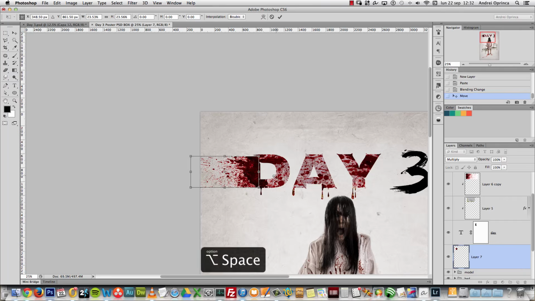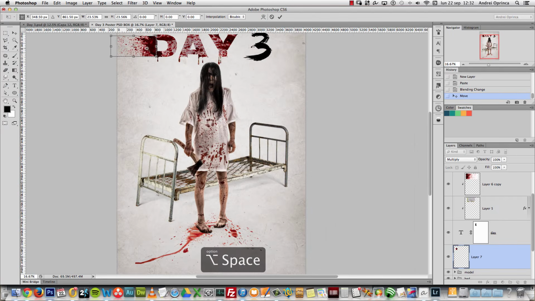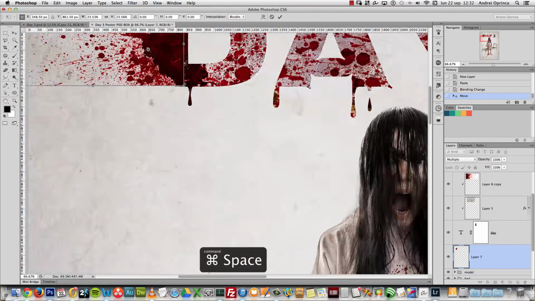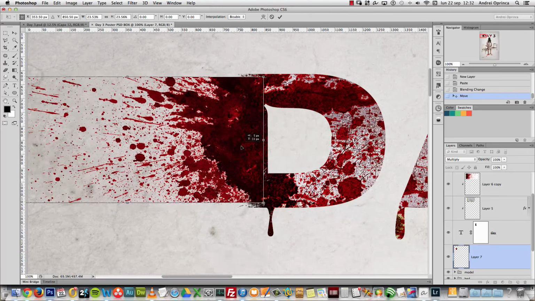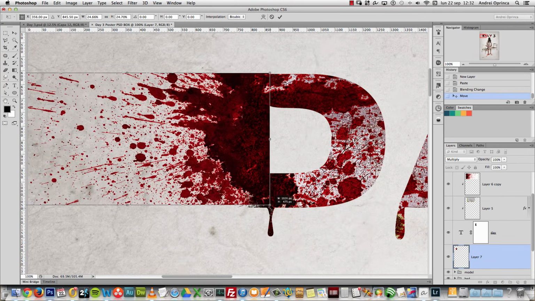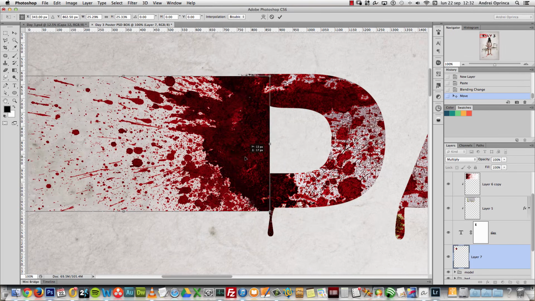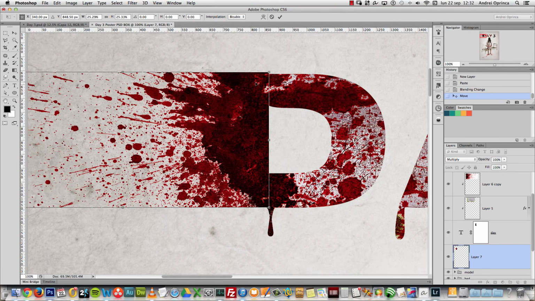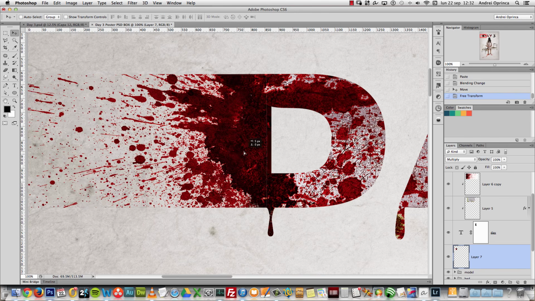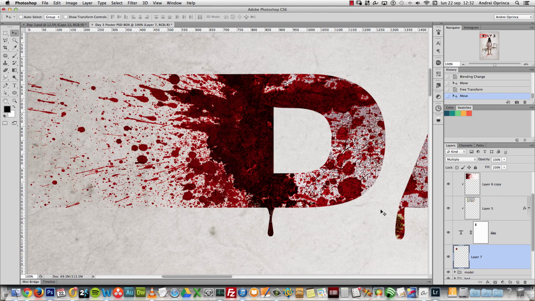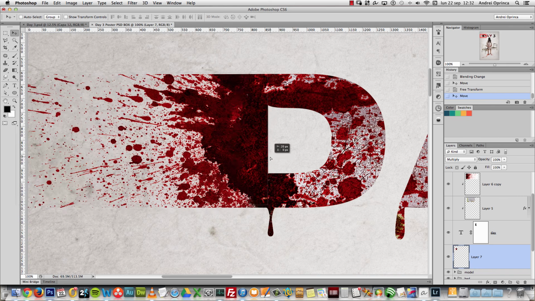And the reason why I told you to keep this part of the D covered is because now this image is blended a lot better. See that? I just wanted to create the effect that this part of the D letter is exploding or something like that. So we will leave that there, drag it somewhere around there, and we're good to go now.